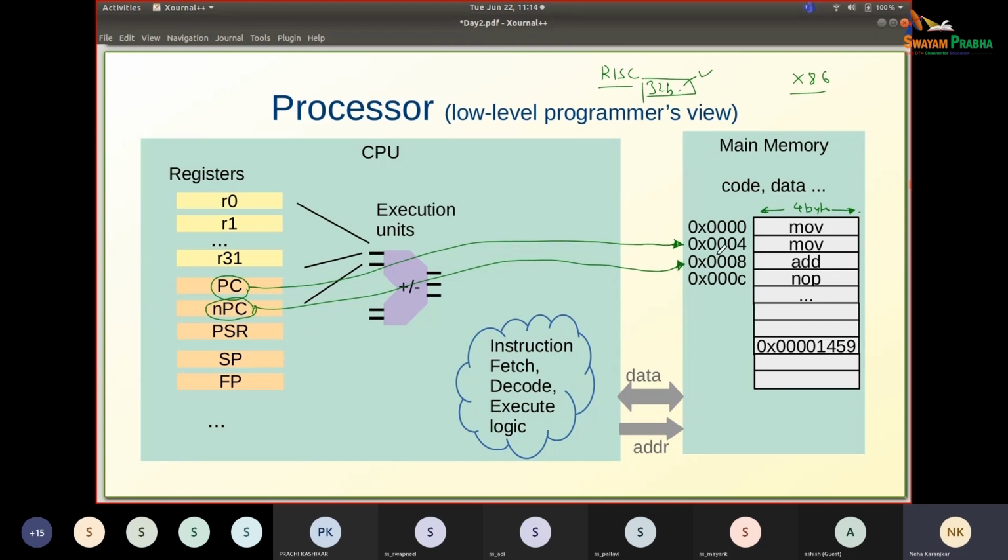So what happens is, when I fetch this instruction, I execute it, then I copy the next PC value to PC. So next PC now becomes 8 and the next PC value is again incremented to the next. So it's like initially these are the values, then they move here, then they move here and so on, if we are executing and there are no branches. If there are branches, then next PC takes up the address.